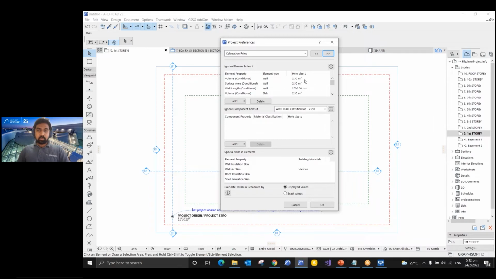So if the size of the holes is less than the specified value here, say for example we have volume, and we are calculating the volume of a wall, and if the size of the hole is less than 2.5 meter cube, you can see it comes along with the dimension. Okay, so it's meter cube. If you have less than that, it will be ignored. Similarly, we have surface area, wall length, and then volume for slab, roof, shell, and so on.